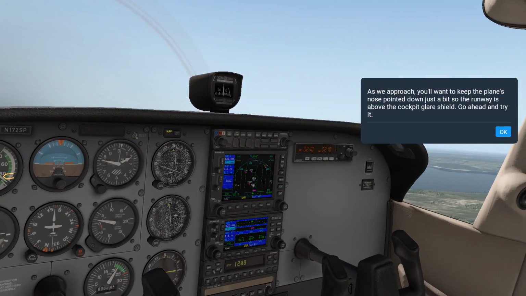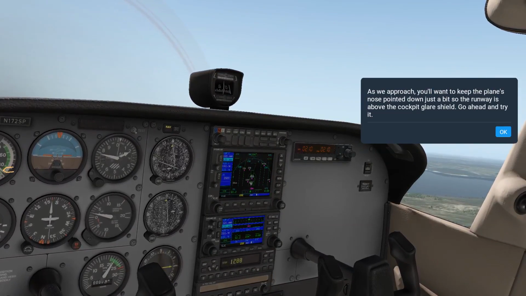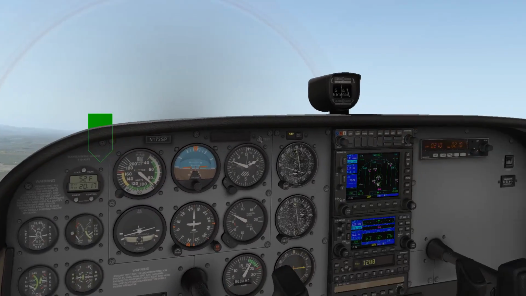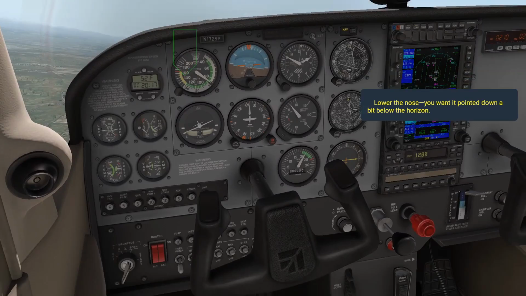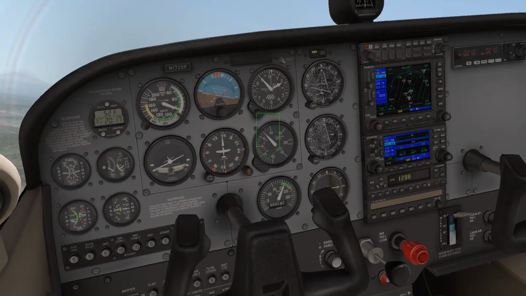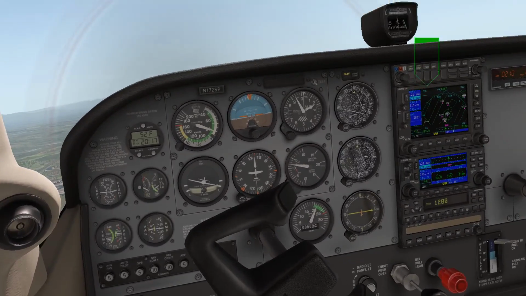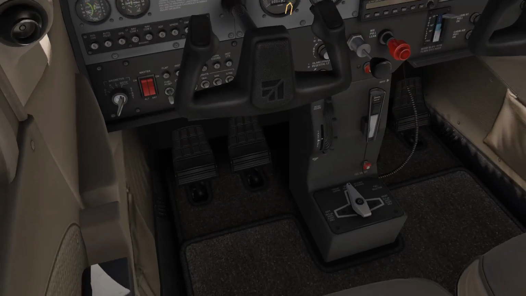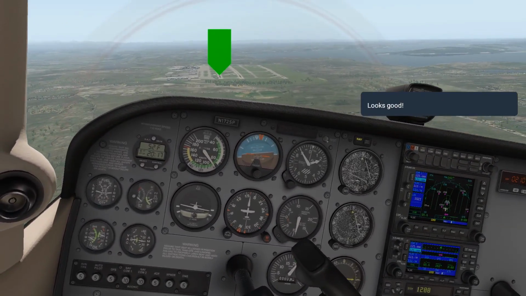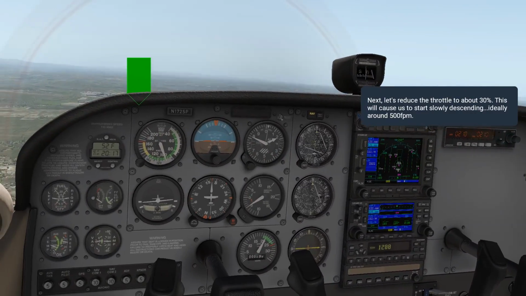As we approach, you'll want to keep the plane's nose pointed down just a bit so that the runway is above the cockpit glare shield. Go ahead and try it. Yep. Okay, well I'm going to try this with a bit of nose down trim. Oh crikey, you're all over the place. Get back online. Nose down trim, just a little bit. There we go. That's fine. That's plenty. Reduce the throttle to about 30%.